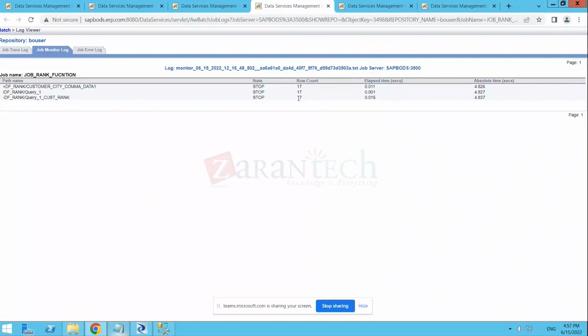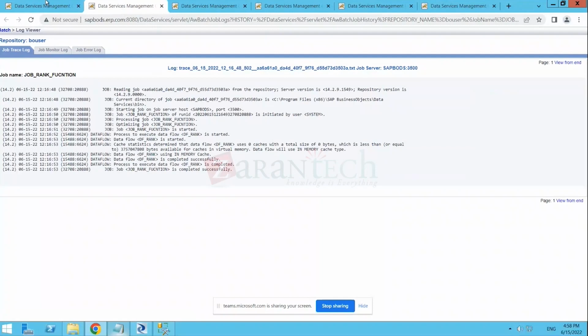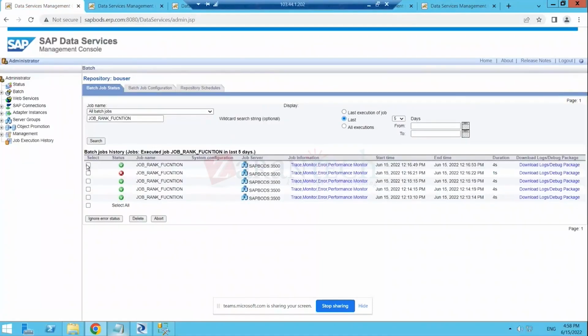You can wait for 10 to 15 minutes or whatever it may be, depending on data volume. If the situation is still the same and the record counts are not moving here, then you identify, okay, my job got stuck. At that time you can come here, batch job status. You can select that job and click on abort. Clear, right?